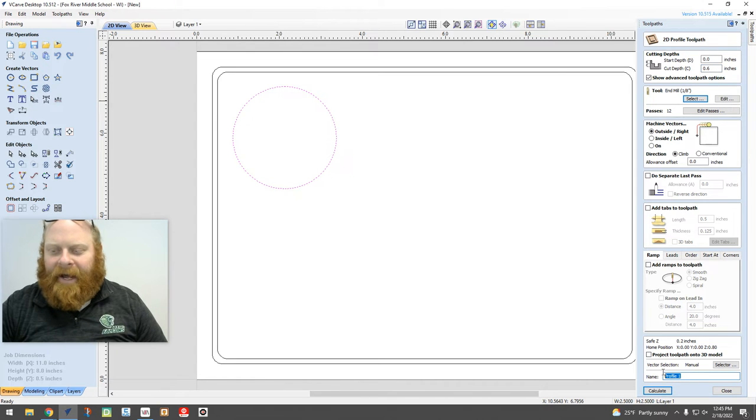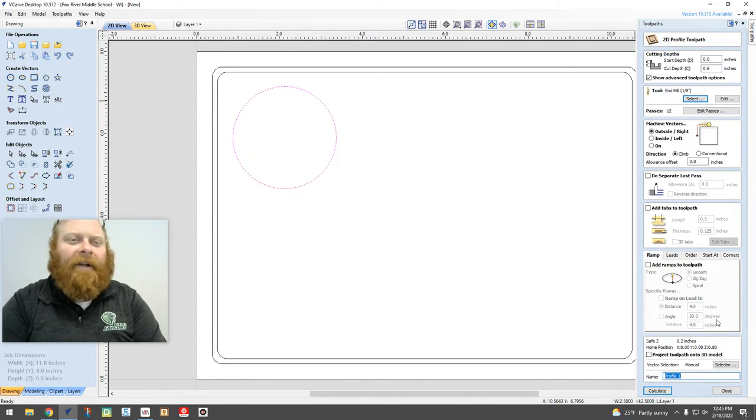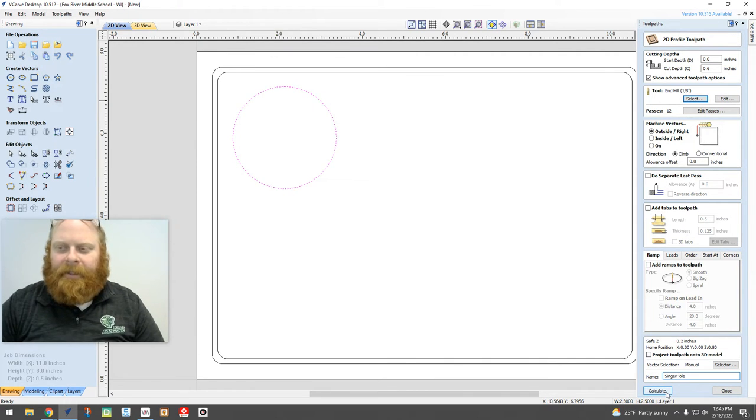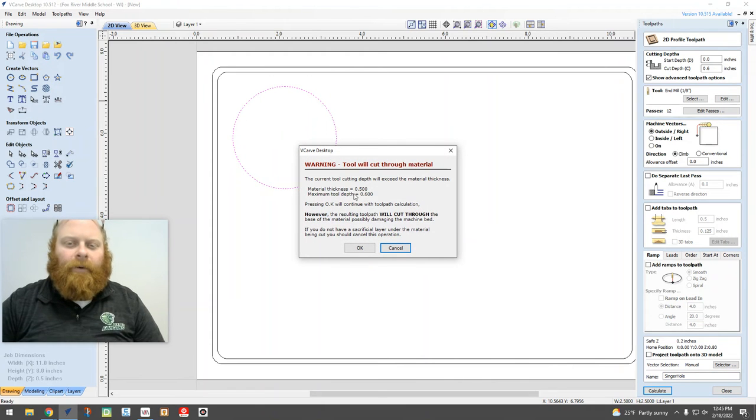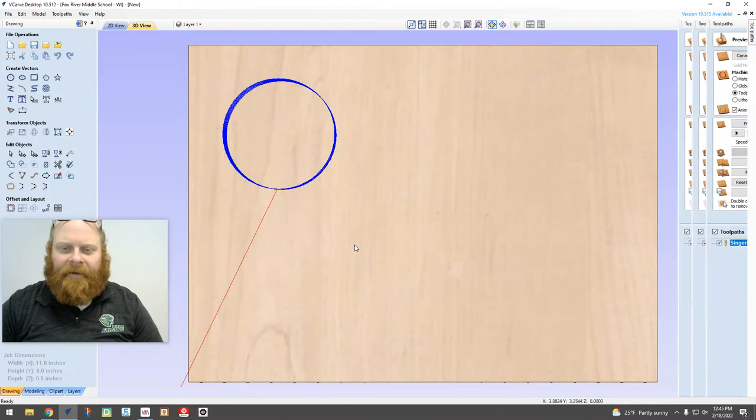I'm going to go down here where it says name. I'm going to change the profile name to my last name, Singer, and what I'm cutting, which is the hole, H-O-L-E. Calculate. Whoa, it's telling me I'm going to cut all the way through. We want it to do that, so go ahead and hit OK.